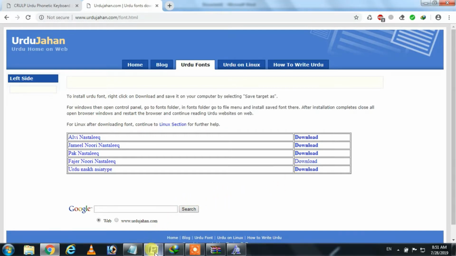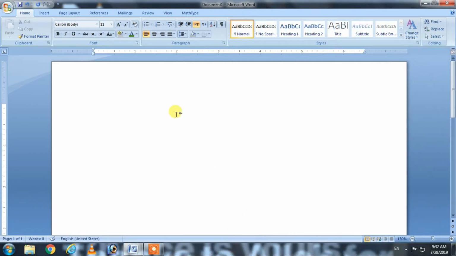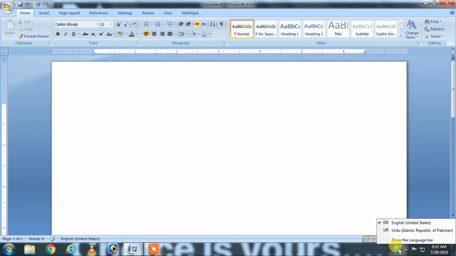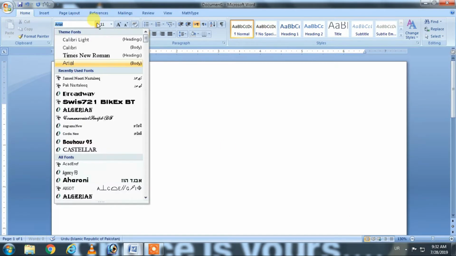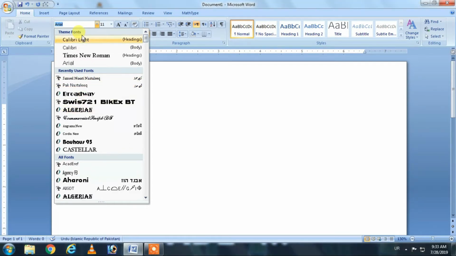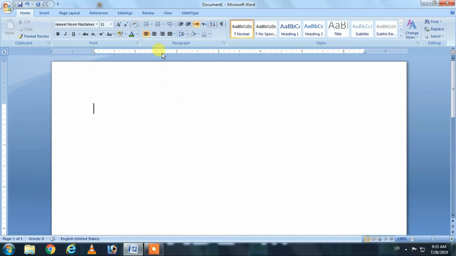Now go to MS Word. In MS Word, change the language from here from English to Urdu. The fonts that you have installed for Urdu are here. You can find them or search from here. Select one of these, change the alignment and increase the font size. Now write.